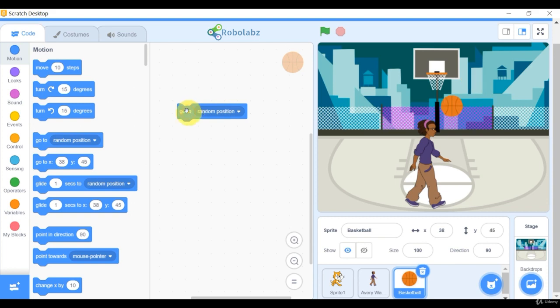Now if I click it again, it goes here. If I click it again, it goes here. So there is no specific position where it will move. It can move to anywhere. So we will use this move statement.